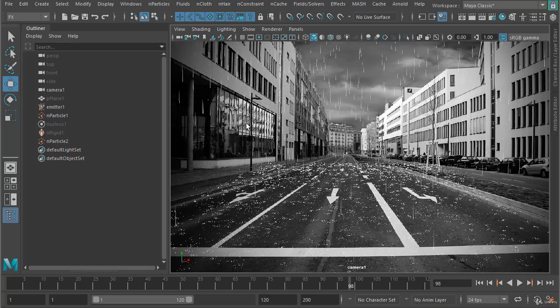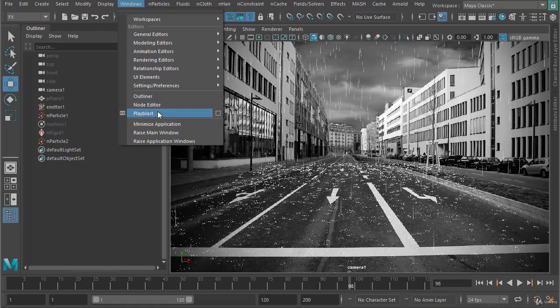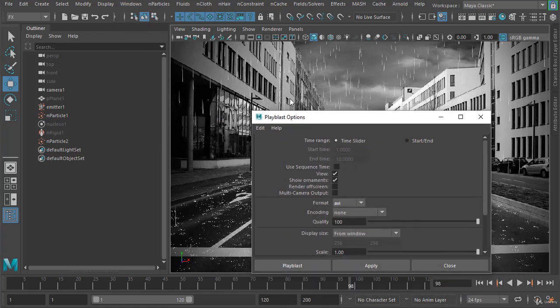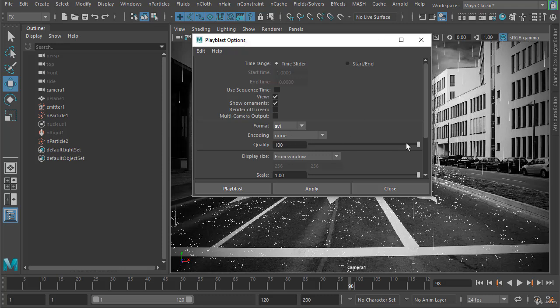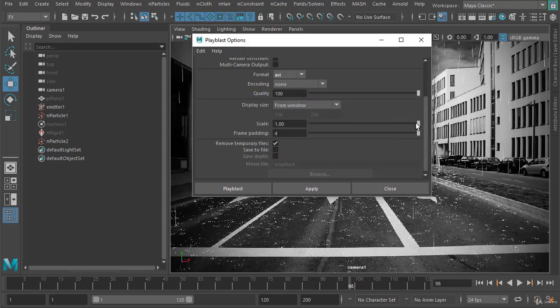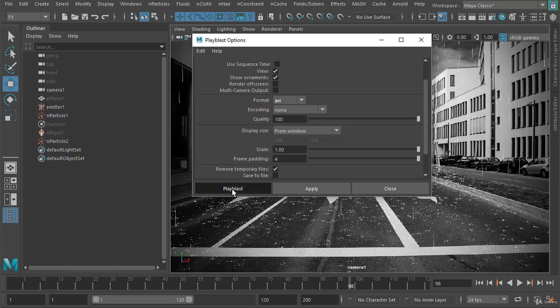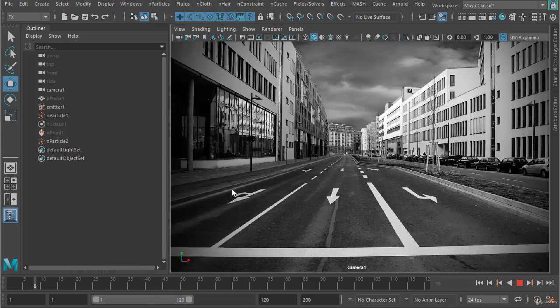So let's create a playblast by going to Windows and then Playblast. Okay, AVI, and the quality is 100 and the scale is 1. And let's hit playblast.